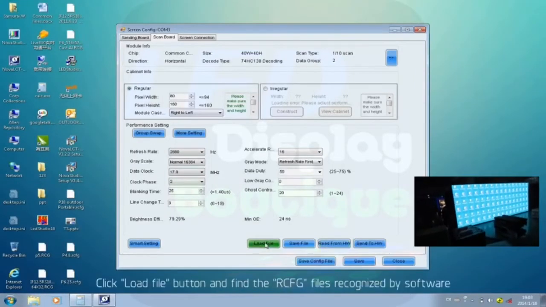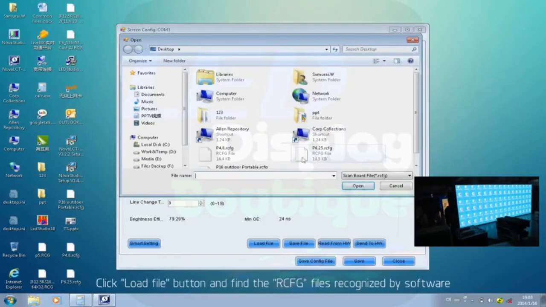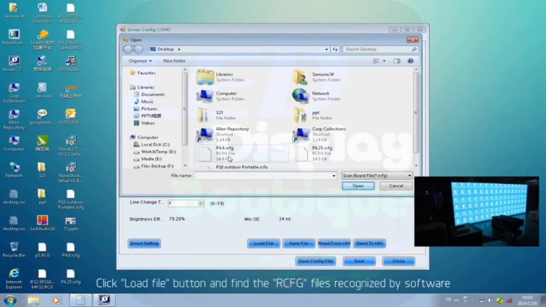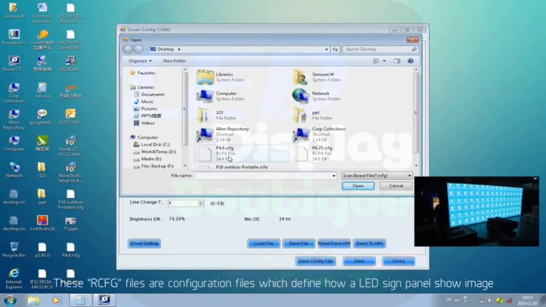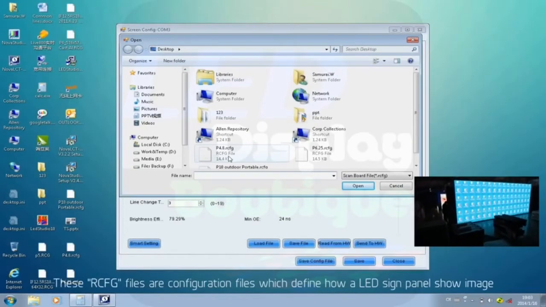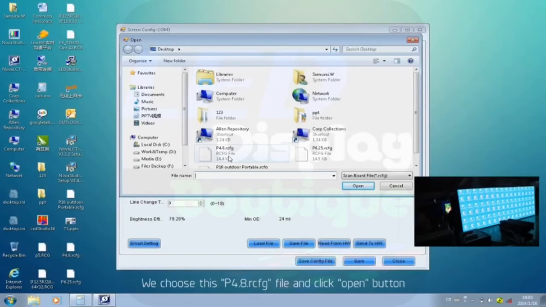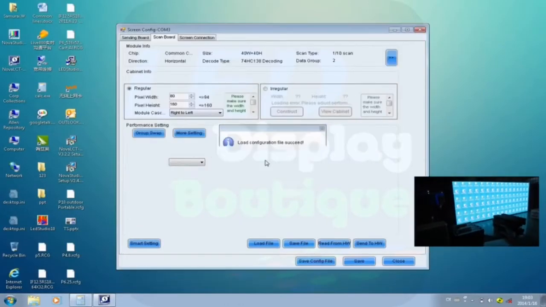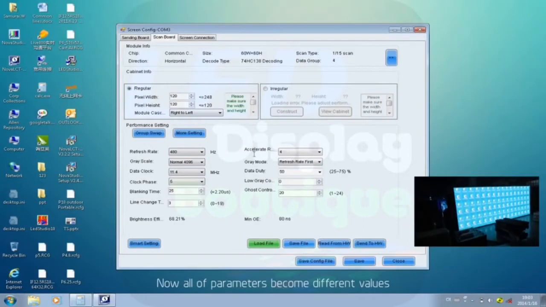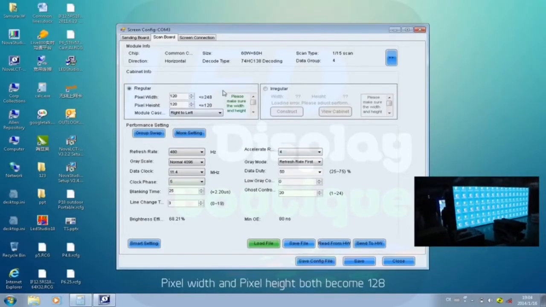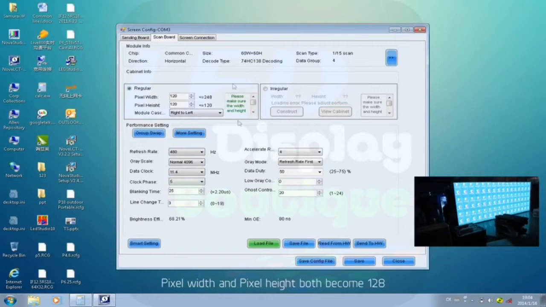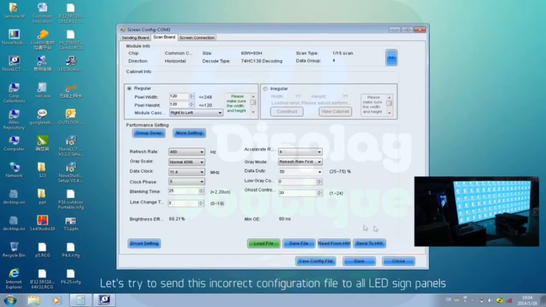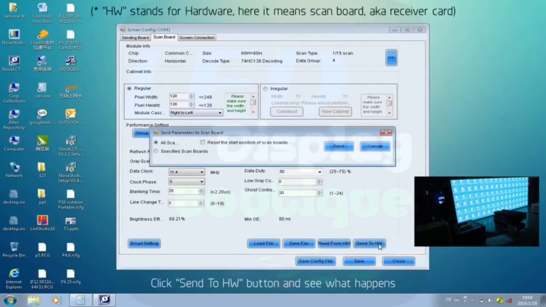Click the load file button and find the RCFG files recognized by the software. These RCFG files are configuration files which define how an LED sign panel shows an image. We choose this P4.8 RCFG file and click the open button. Now all of the parameters become different values. Pixel width and pixel height both become 128. Let's try to send this incorrect configuration file to all LED sign panels. Click the send to HW button and see what happens.